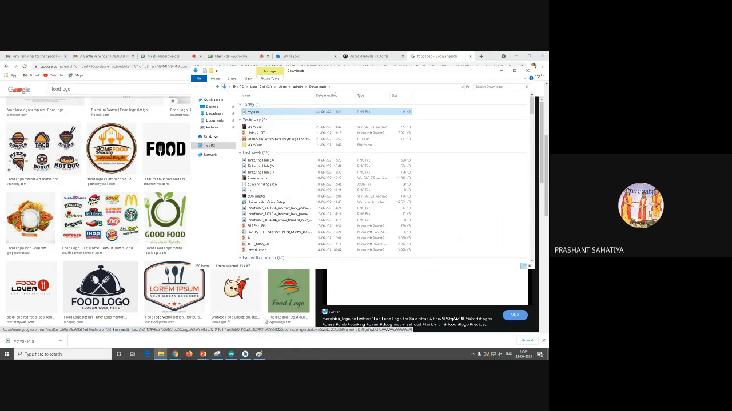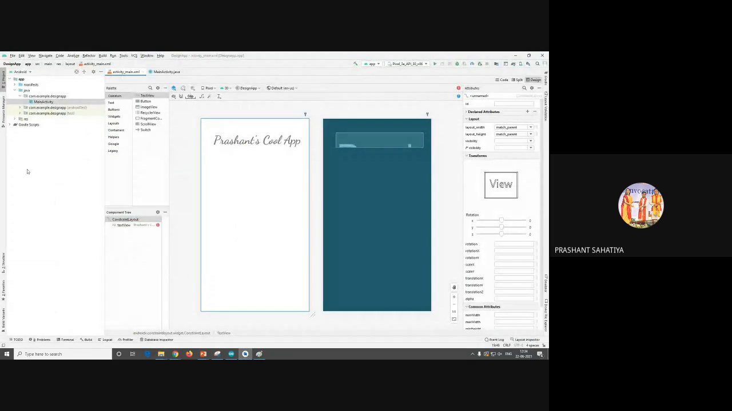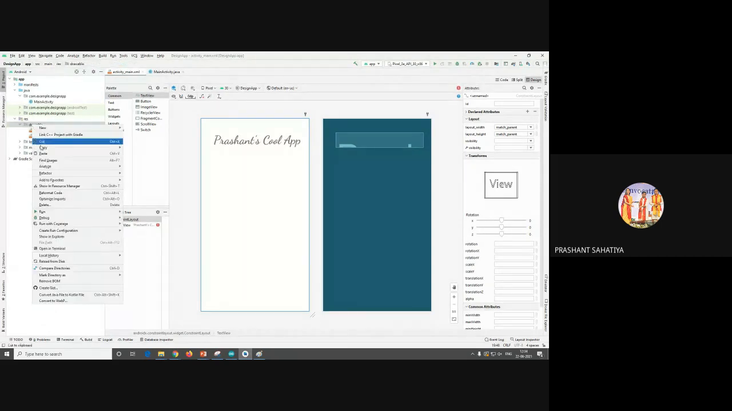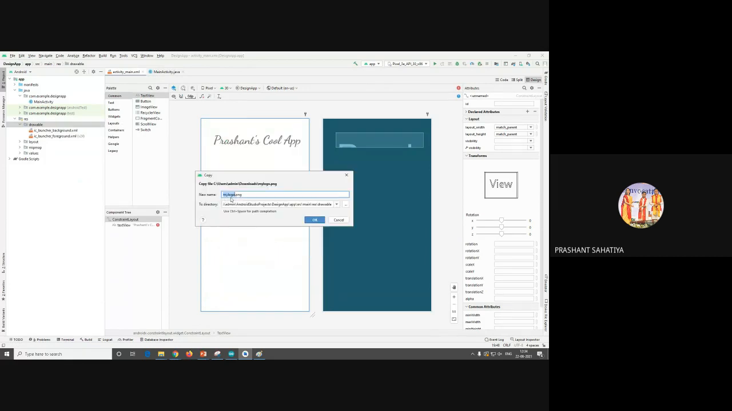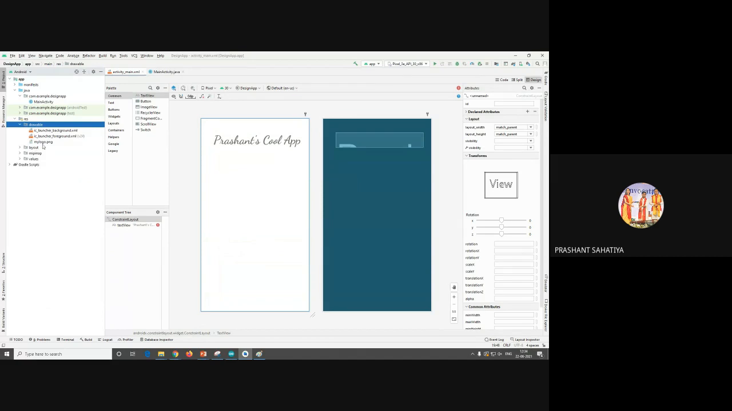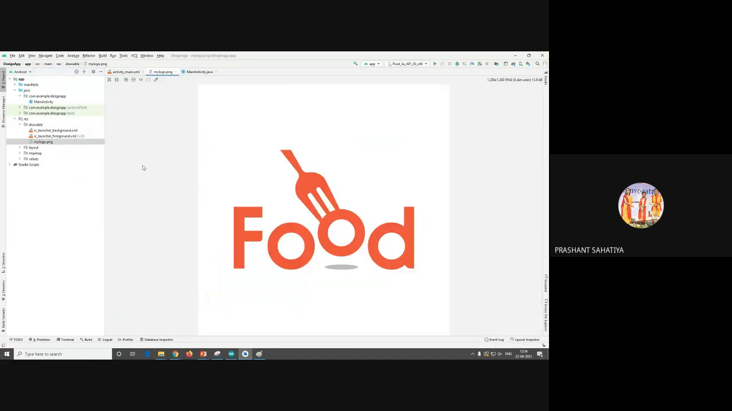Copy it, go in your Android Studio, open the resource folder, open the drawable folder, right click on drawable, and there is one option called paste. Just paste it over here. They'll ask you, do you want to change the name? No. Okay, so my logo is here in my Android Studio app.